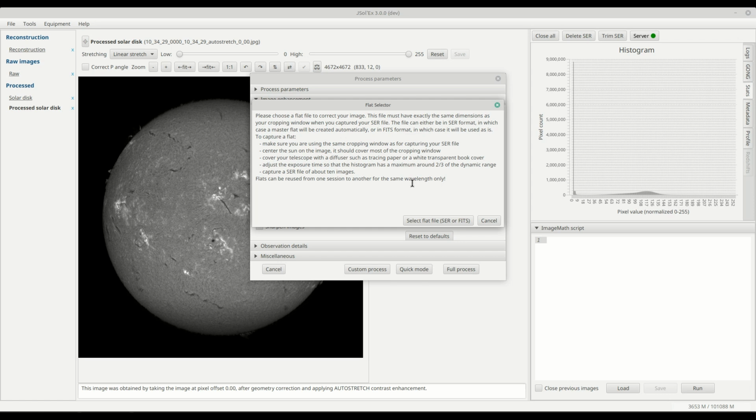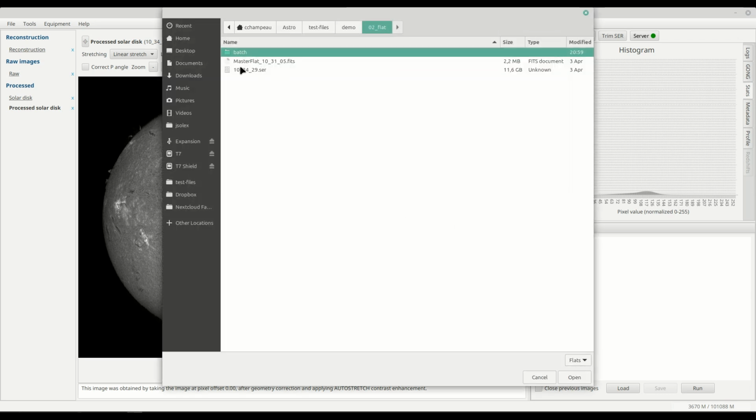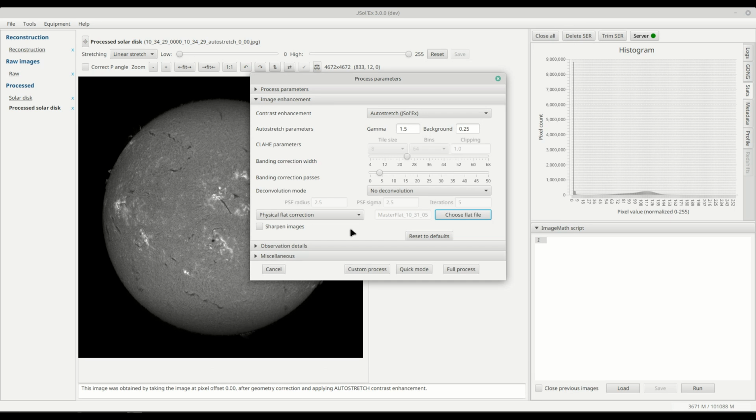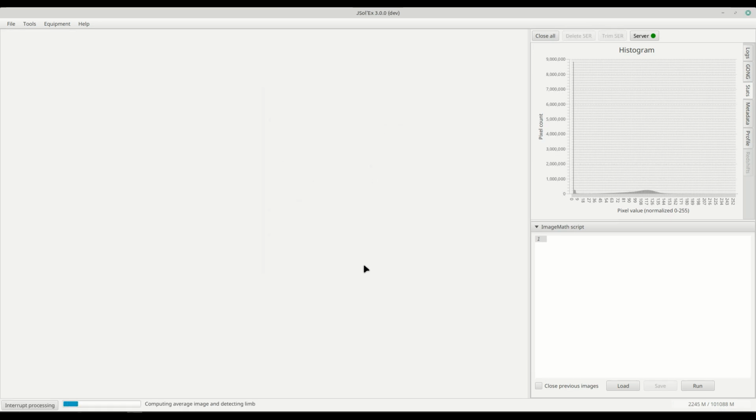And then we're going to take some exposures, like 10 to 20 exposures at 2/3 of the dynamic range, and capture that as a SER file. And then you select the SER file, and JSol'Ex is going to create a master file for you. Actually, you can select directly the master file if you want to, or you can select the processed SER file. So in this case, I'm just going to use this master flat and do the correction.